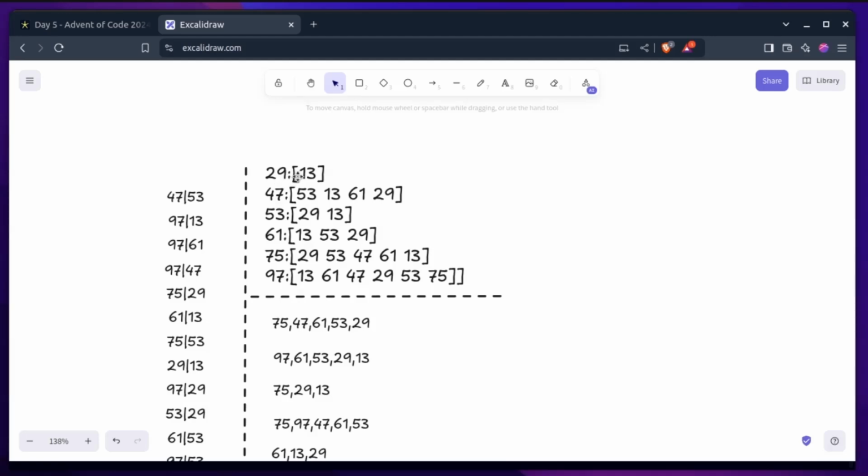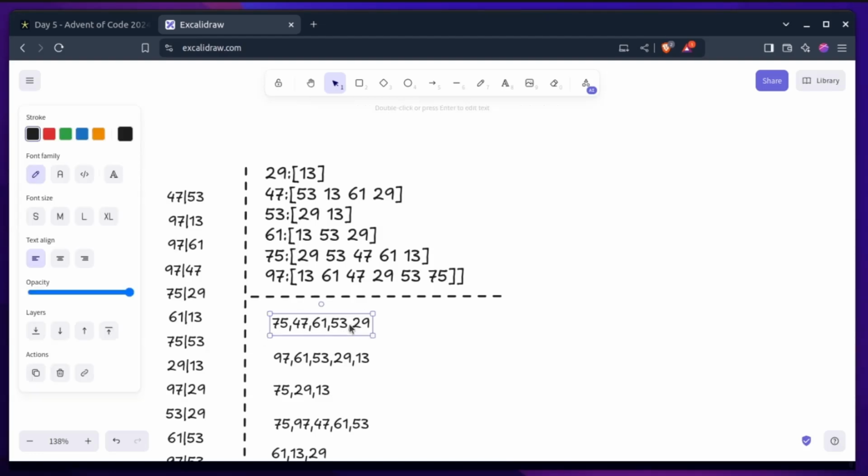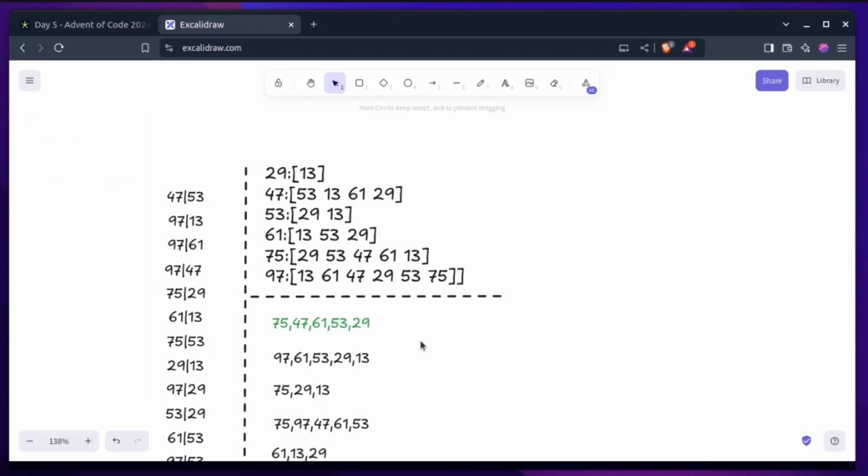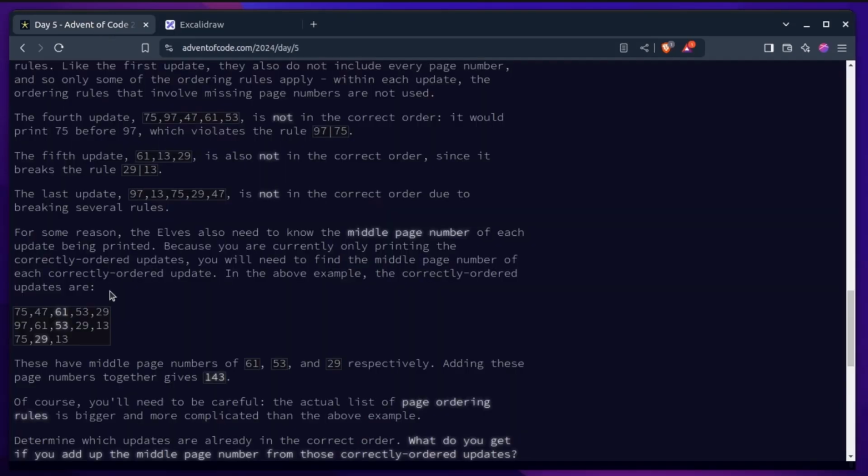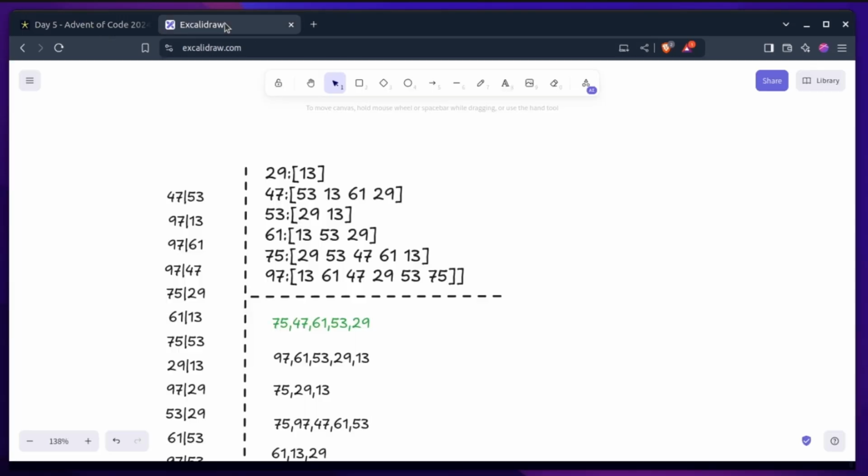And we can see 29 here. 29 has just one rule, that 13 should come after it, and there's no 13 here, so it's fine. So we mark this update as correct, in the correct order. We take the middle element, which is 61, and that is the instruction we were given: 61 should be considered for the final score of this update.